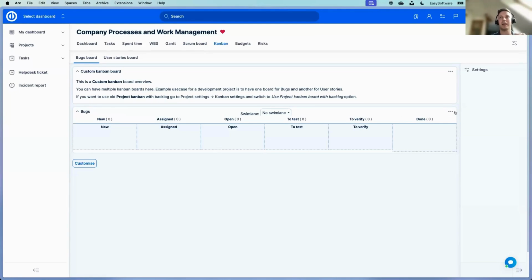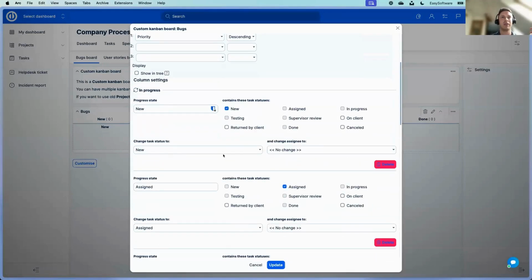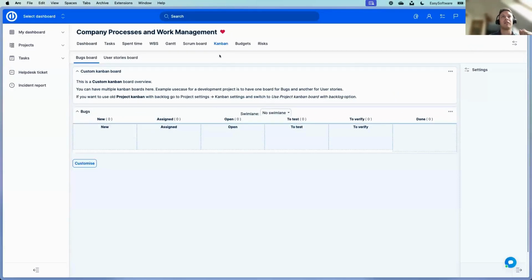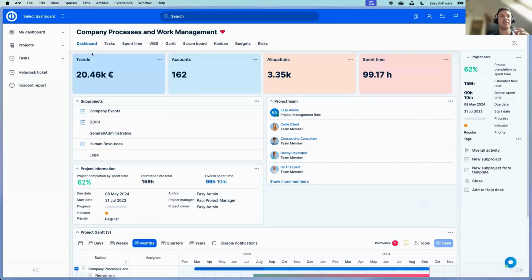You can customize that if you go into the settings, for example, status change, assignee change, and so on. So then there's budgets, risks, and so on. So that's project mainly. And of course, projects are not the only important entity, tasks as well.